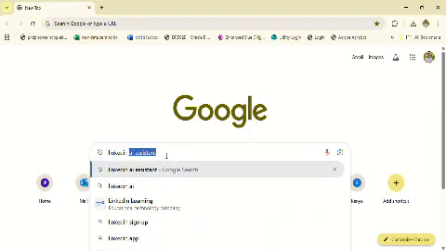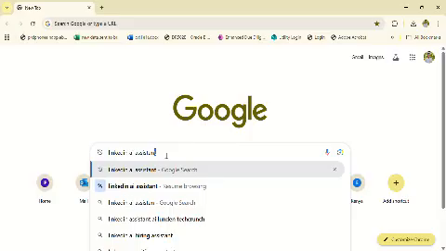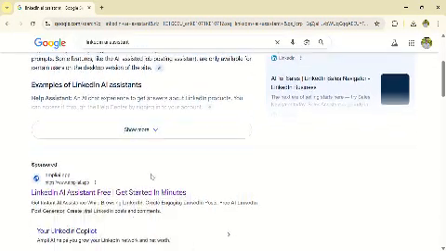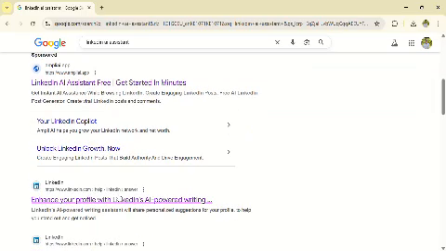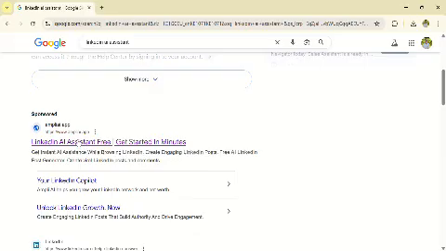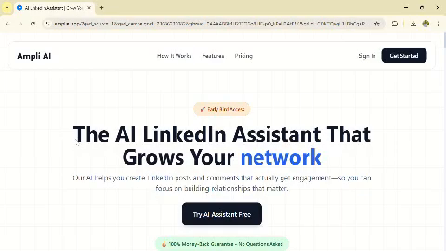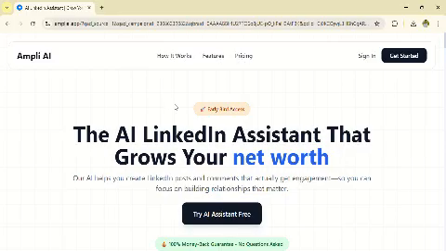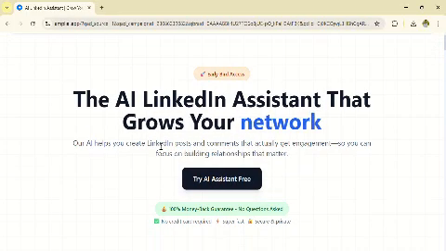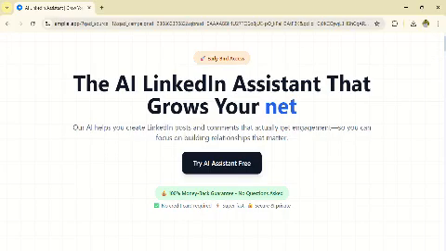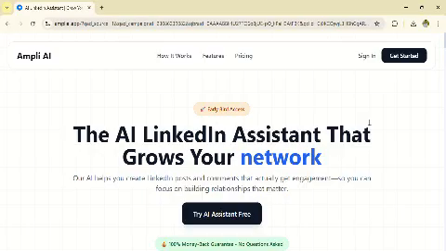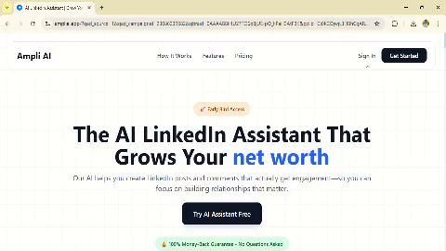LinkedIn AI Assistant, then press enter. Then you'll find LinkedIn AI Assistant free, ampli.app. So you will use this one, LinkedIn AI Assistant free. On the landing page, what you'll see is how it works, features, pricing, the AI LinkedIn Assistant that grows your network. Try AI Assistant for free, so you can use it for free or you can pay. So for us, we are going to use it for free, so you can sign in or get started.